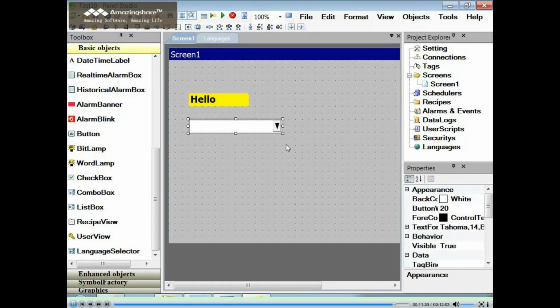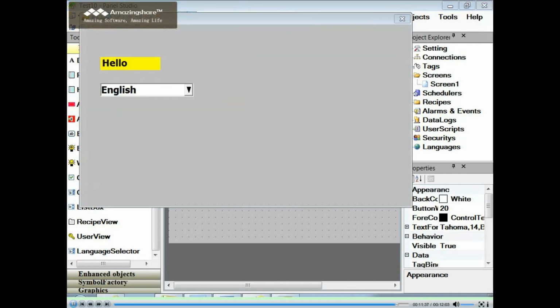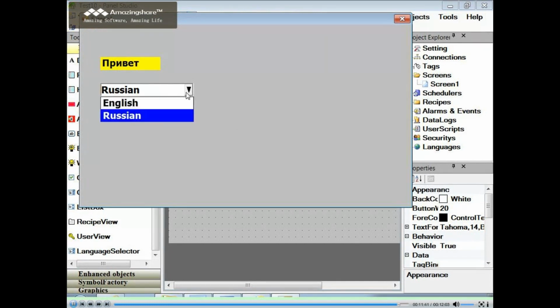Now, from Basic Objects, drag Language Selector into screen 1. Now, in runtime, if you select Russian language, it displays Russian text. If you select English language, it displays Hello.